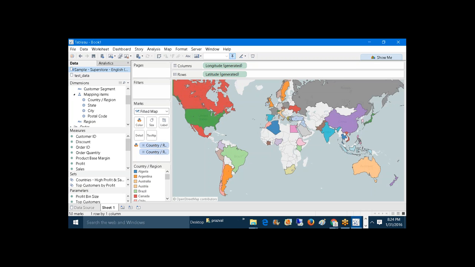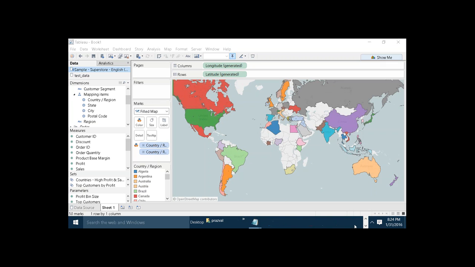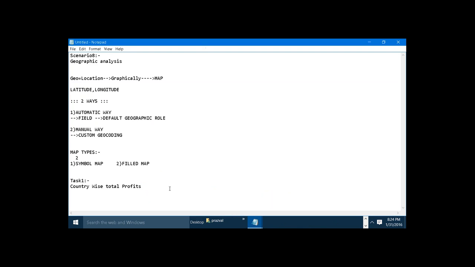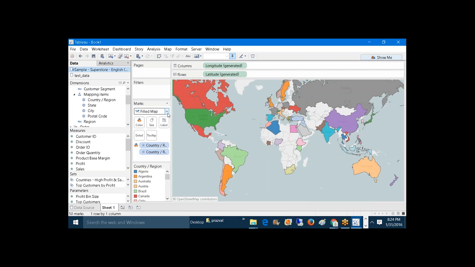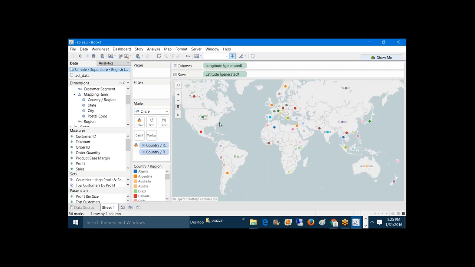Okay, so now let's try to build the visualizations in the form of maps. I would like to show country-wise total profits. We can get the country-wise total profits in the form of either symbol or filled. Let's say I would like to show it in the form of a symbol map. So here I'm taking the country. How to get symbol? Just click on the marks card, just click on circle. Here we got all the circles. Tableau is showing all the countries with a separate symbol.